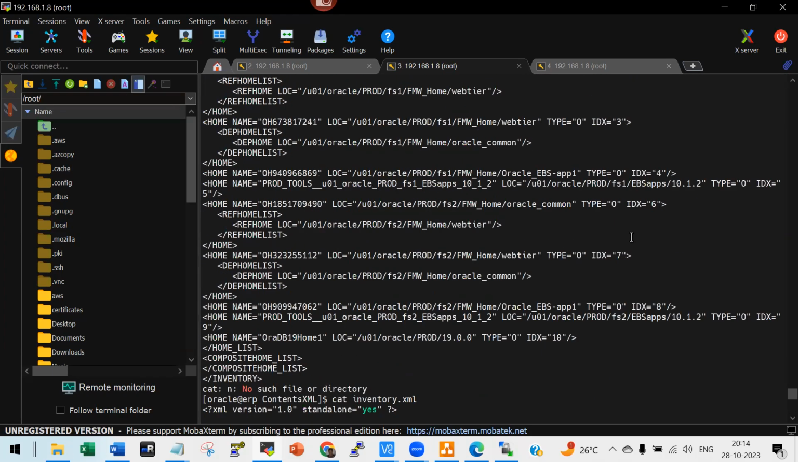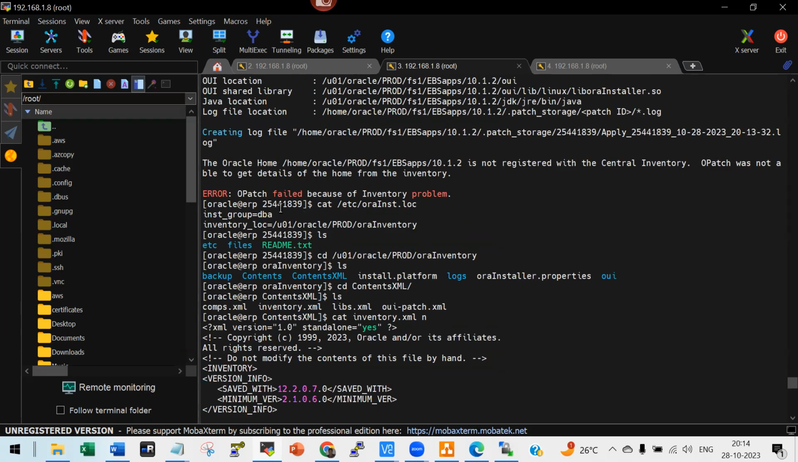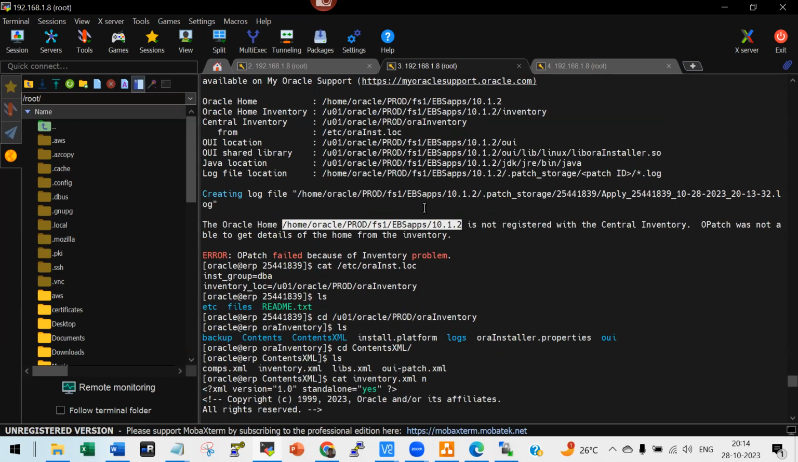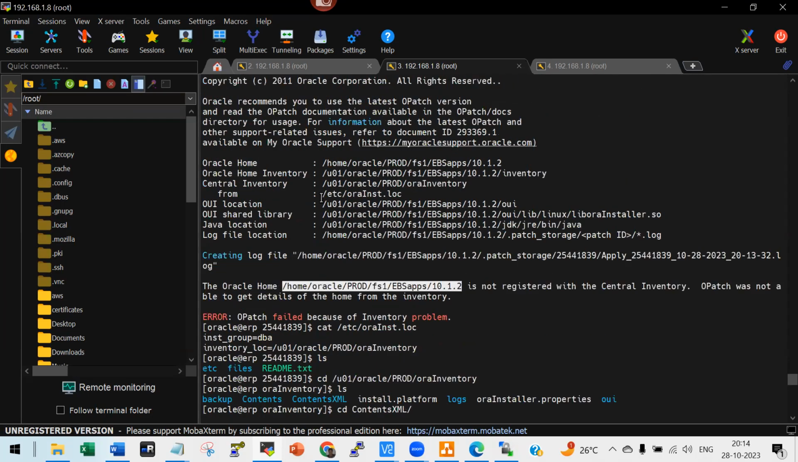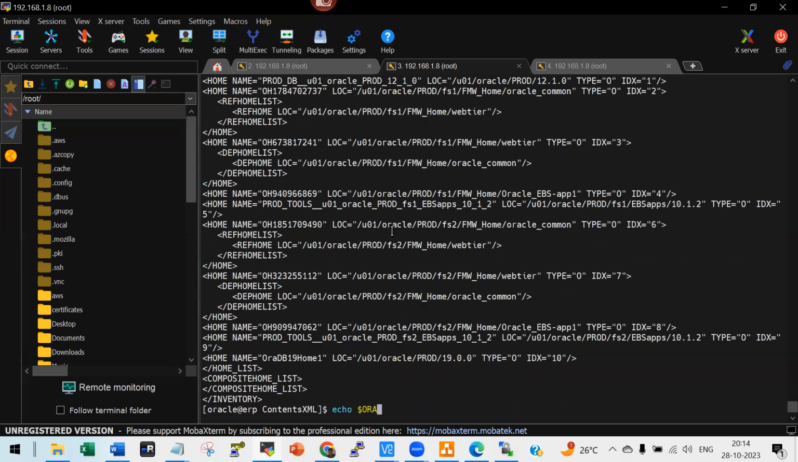10.1.2. Why is this complaining? Why is it looking for the Oracle Home, saying it is not registered? Why does it have to look here? It should not look at Oracle Home like that. Okay, echo Oracle Home.